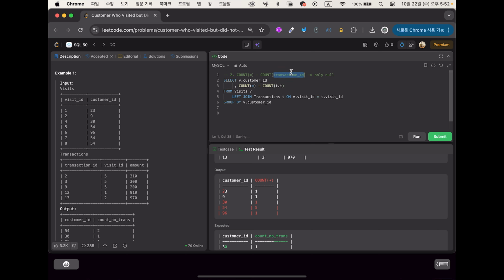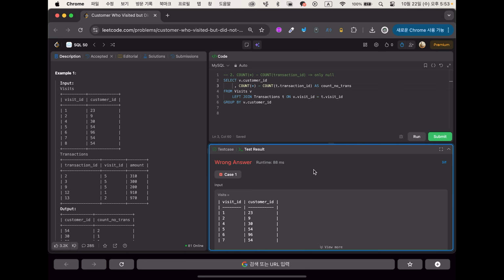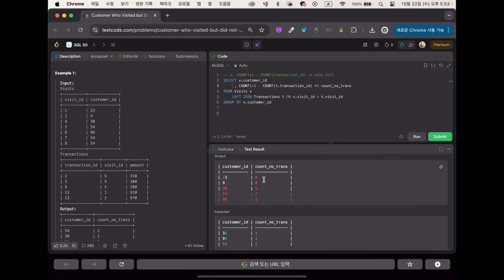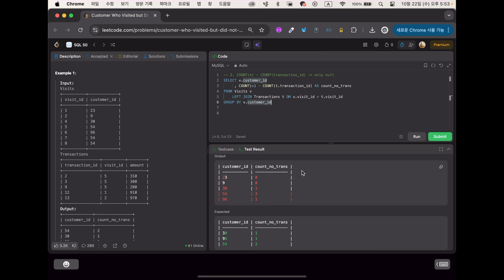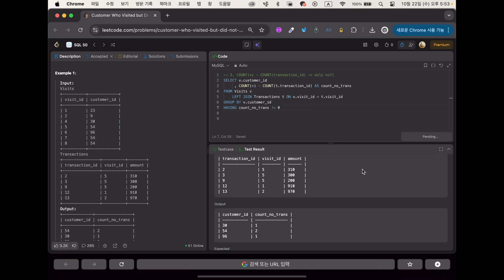And if I count only transaction ID that is not null, as you can see, it will print only the count of the null ones that are no transaction. So I'm going to call it count_no_trans. Yeah, as you can see, it will show the result like before, and the procedure is the same. Having count_no_trans not 0, we want only that. Yeah, test case succeeded. I'm going to submit it.